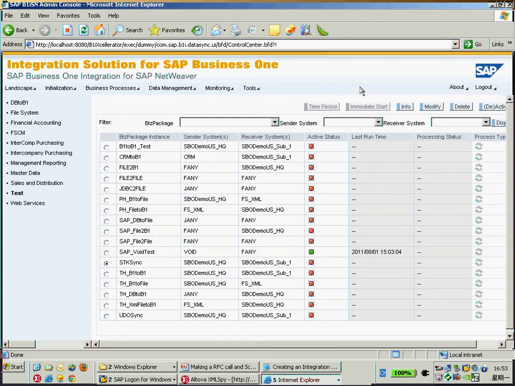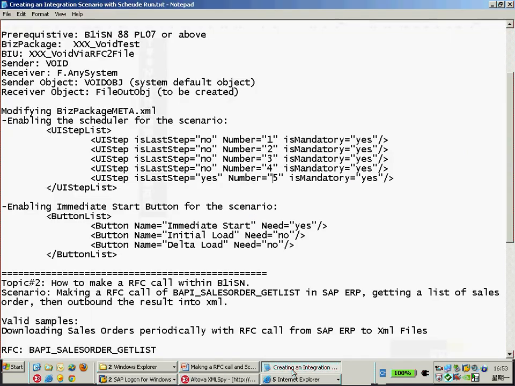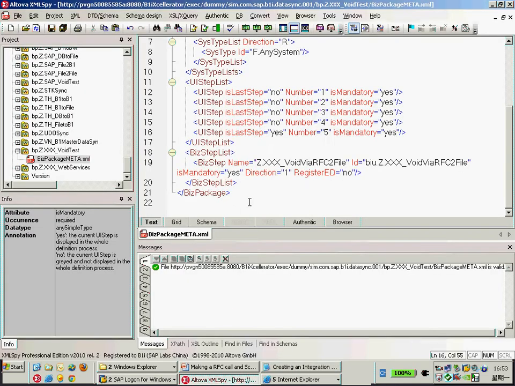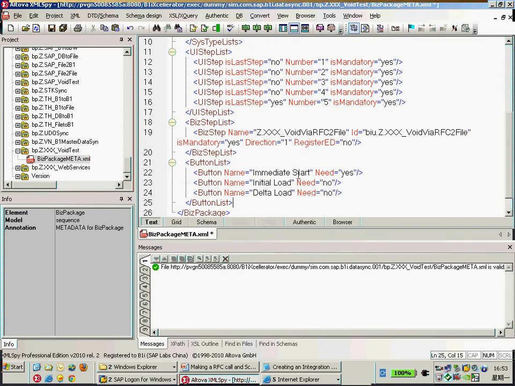For me, I would like to enable the button immediate start for my base package as well. How can I do that? I need to modify the XML here. I just need to copy this one. Say my button list immediate start needs yes as well. Just put it at the end of the basic step. As a result, I enable the button immediate start for this base package. For the other two, initial load and delta load, I don't need them, so just make them no.